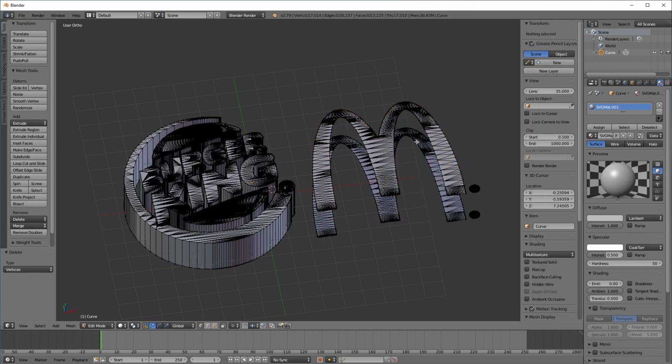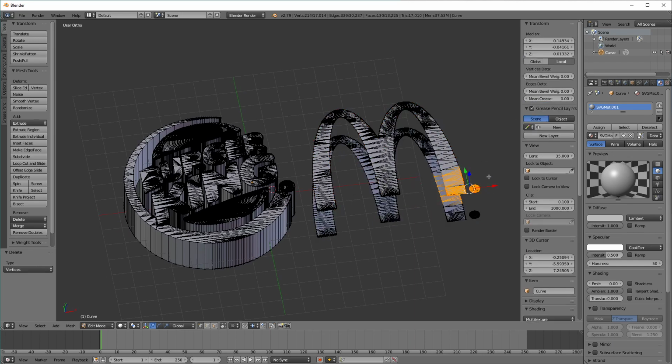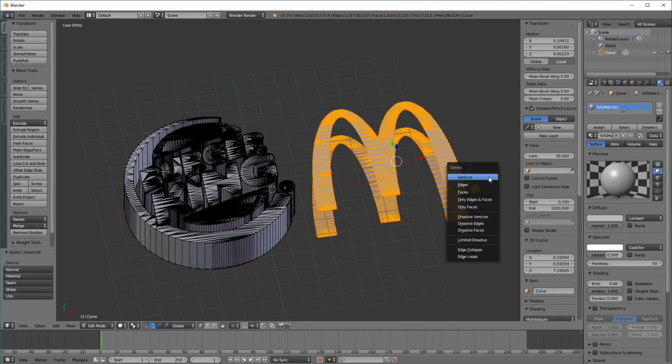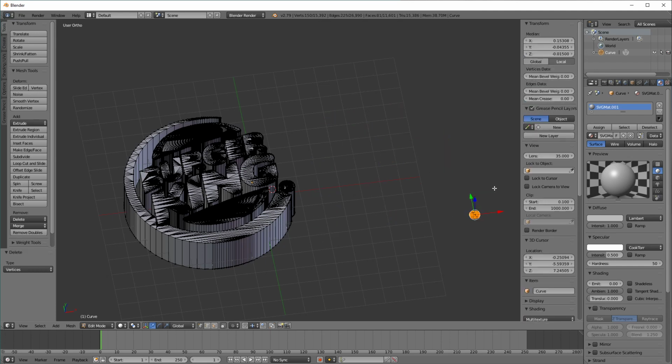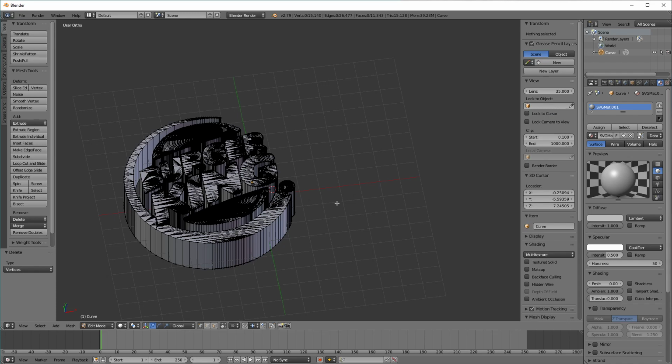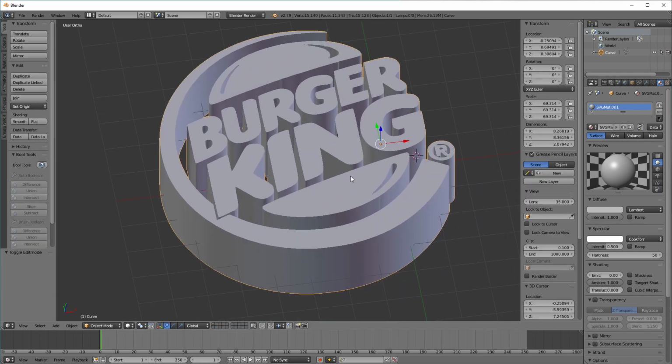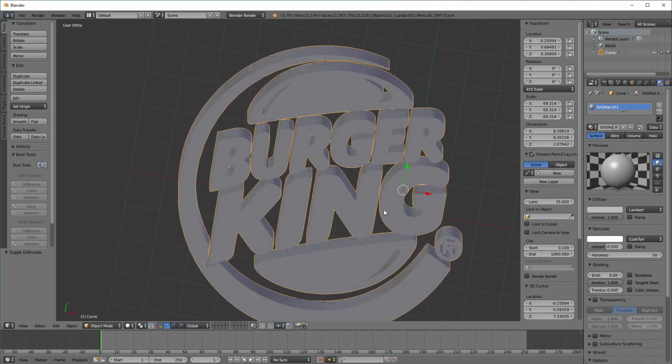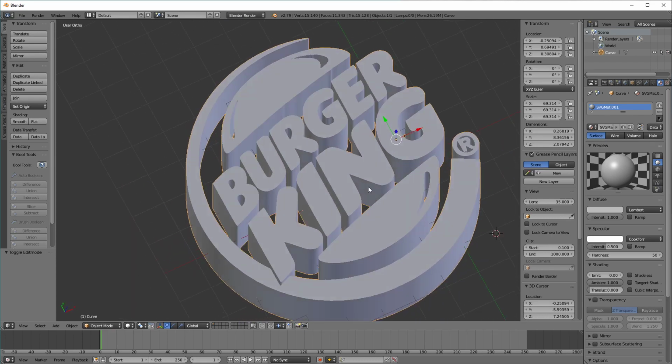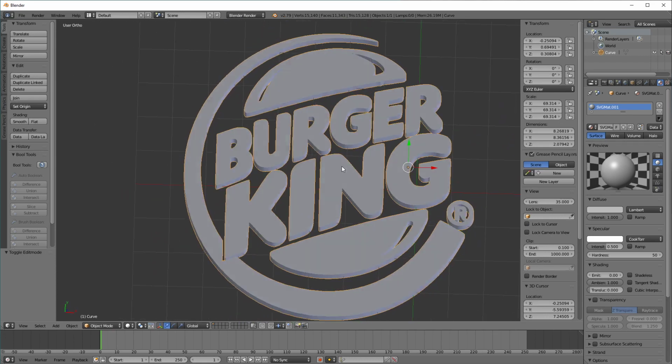I want to delete the vertices. Oh, I missed some of them. I'm going to do it again. Control L, hit delete vertices. Control L for all linked. Delete vertices there. Now I'm down to just my Burger King logo. This is not advertising for Burger King. It's just a random logo that I decided I was going to pick.